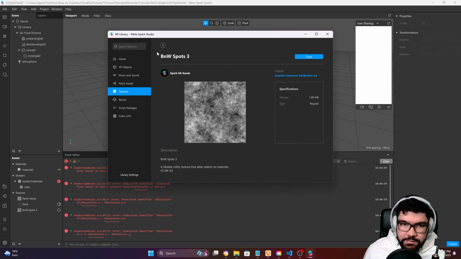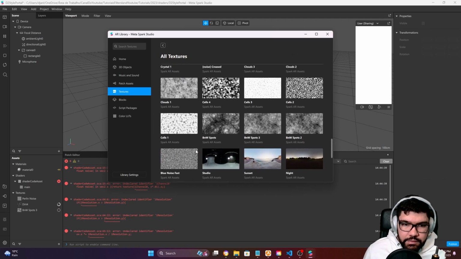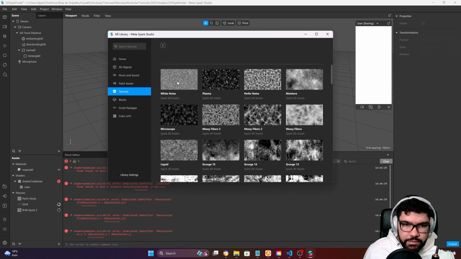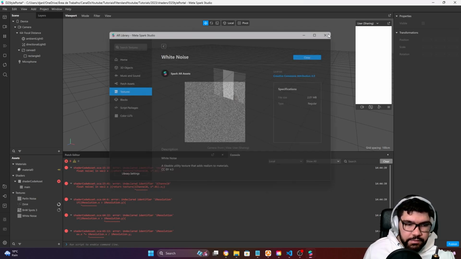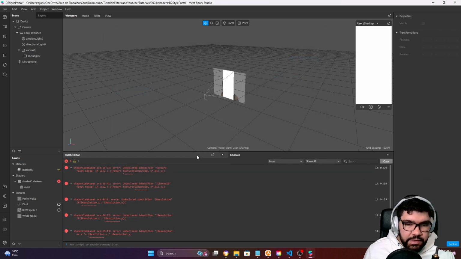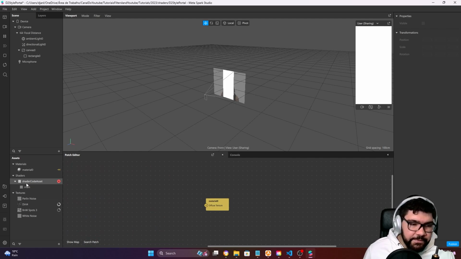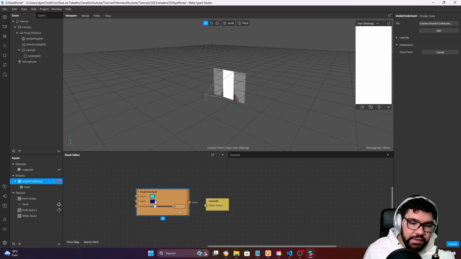This one. And the white noise. Okay. So you can try all of them. And we're gonna need to receive it as an input in our shader here.